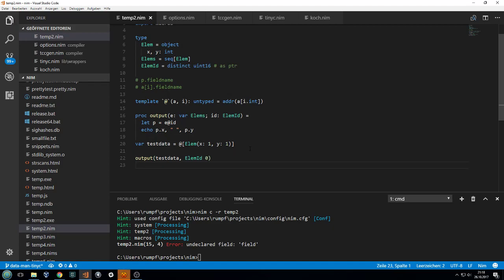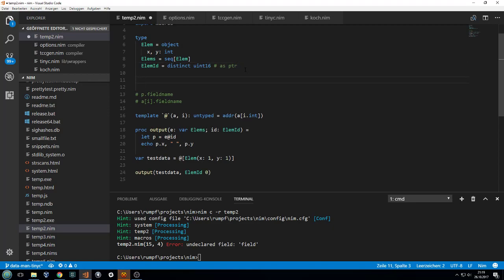And we are also after type safety. If I have an ID of an element, I don't want to be able to mix it with, perhaps I have a game and I have units in there, and so there is also a unit ID. I don't want to be able to pass an element ID where a unit ID is expected, or the other way around. And so this is what the distinct here accomplishes.